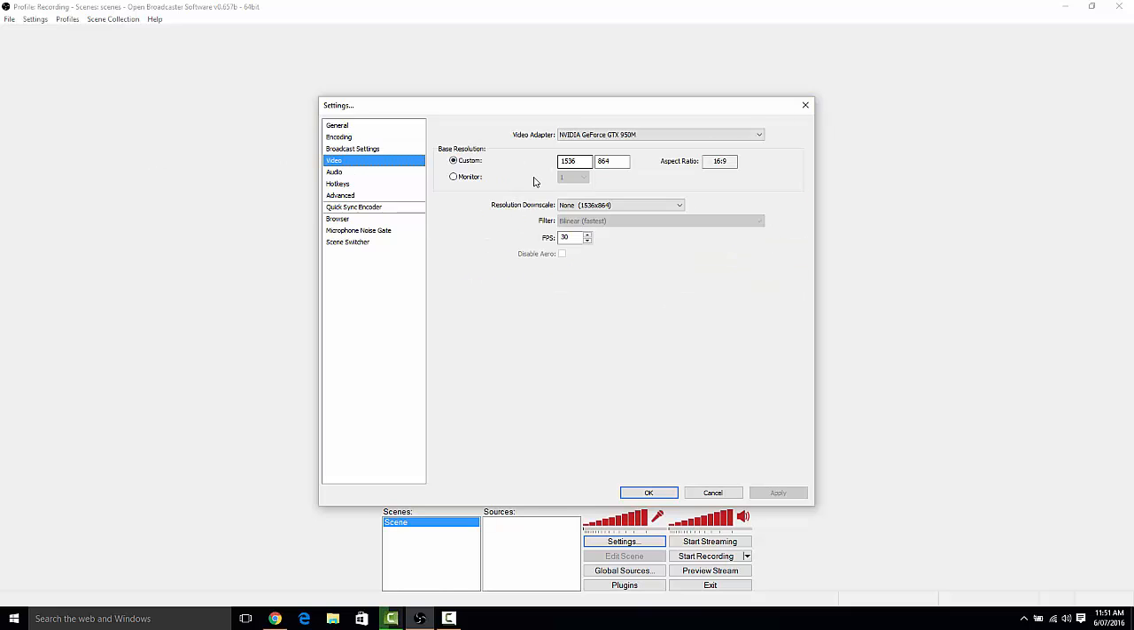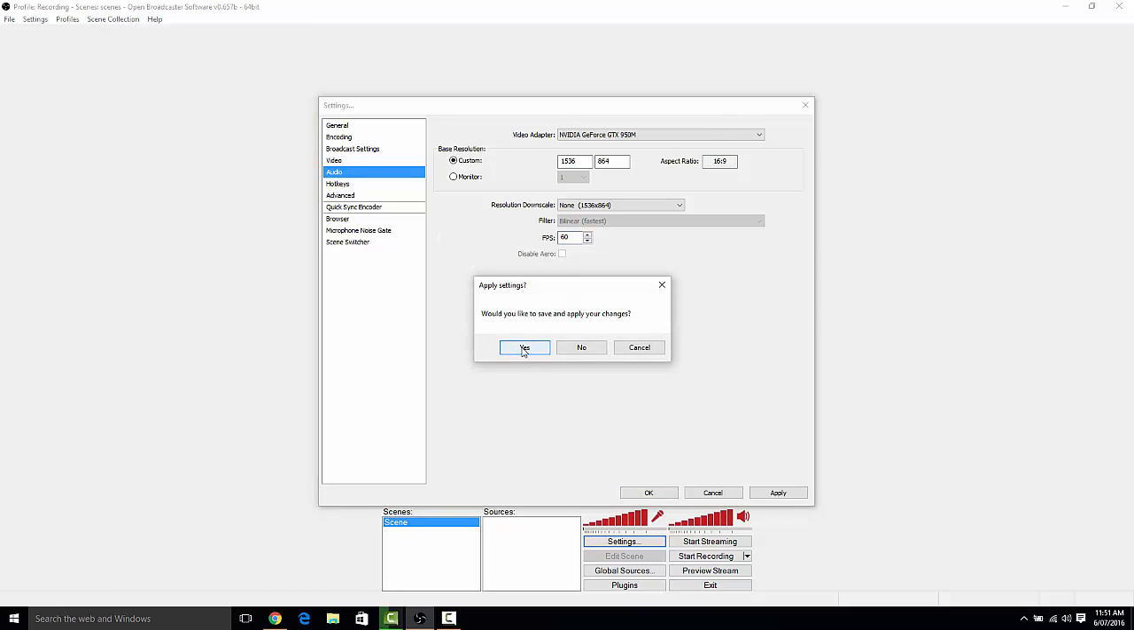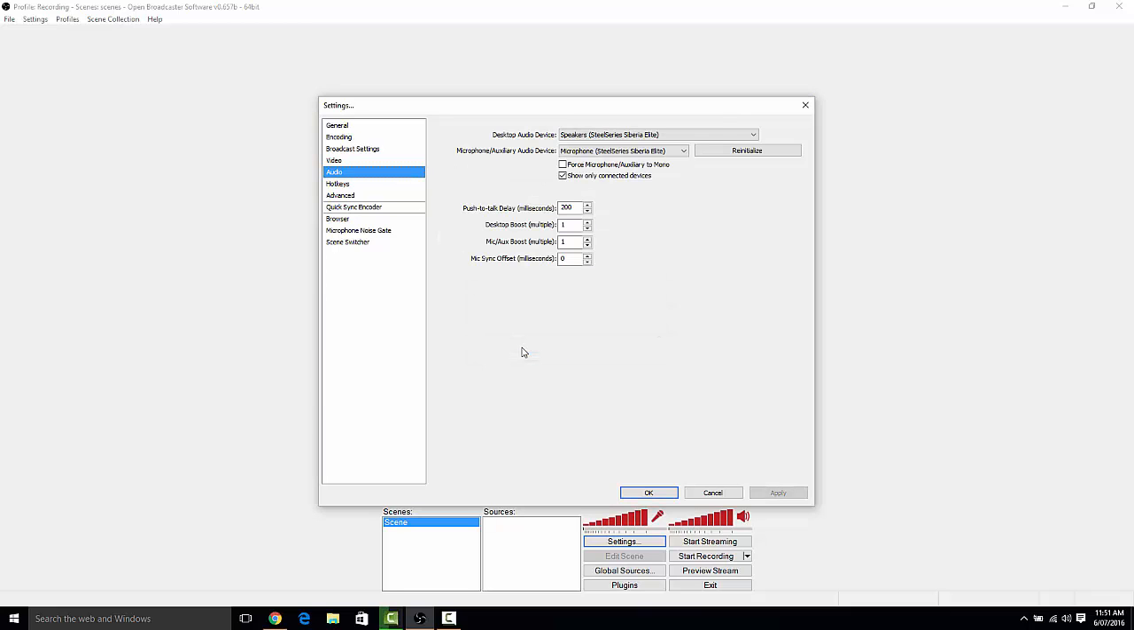We'll go to video, and you can change this if you know what you're doing. This is just your graphics card and your thing, but I'm going to change that to 60 FPS. Not 760, but you can change it to 60 or 30, whatever suits you. It's your video, and you press yes to save your changes.